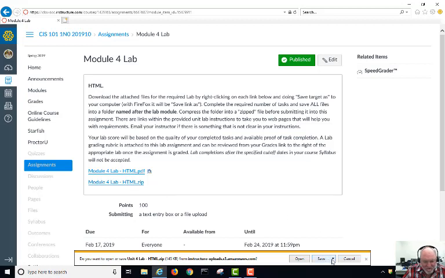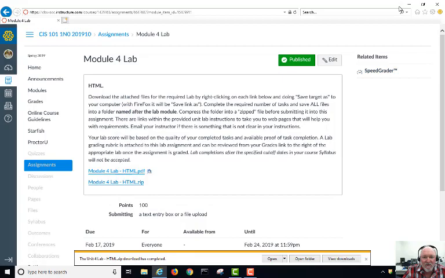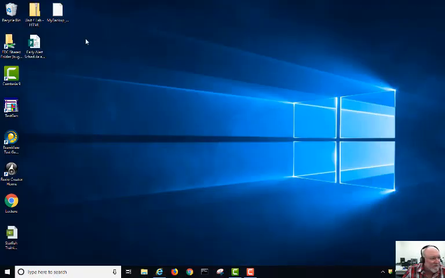folder, and I'm going to save it to the desktop right now, and you can save yours anywhere on the computer or on your USB drive. But this is where I'm going to save it. I'm going to minimize this, and then here's the Module 4 Lab HTML zipped folder.